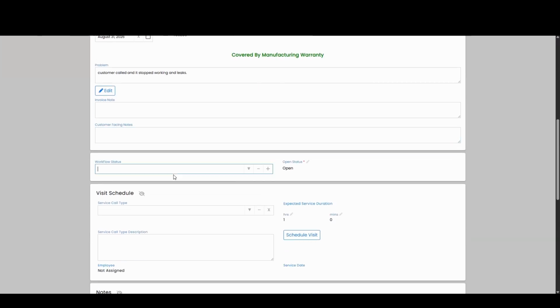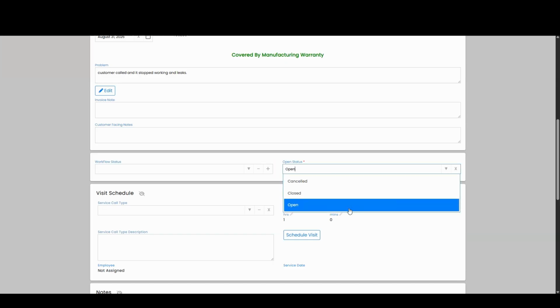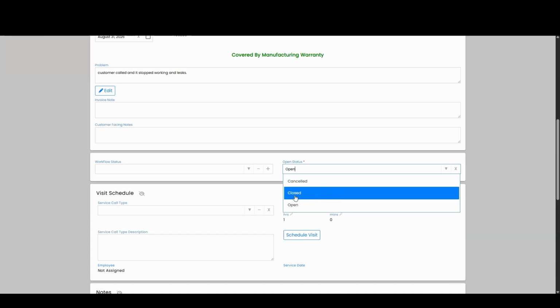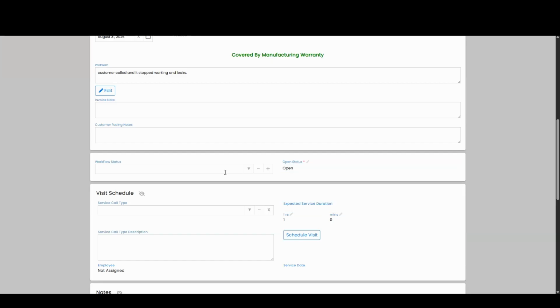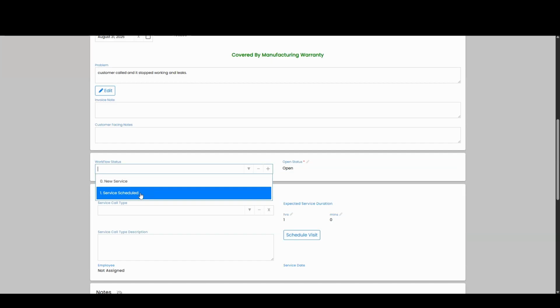Below that, we have these two different statuses. The one on the right is Altia Suite statuses. So whether or not the service call document is open, if it's been canceled, or if we finally have closed it. The one on the left is user-generated statuses. So we can have a new service scheduled, or we can go ahead and add more workflow statuses.